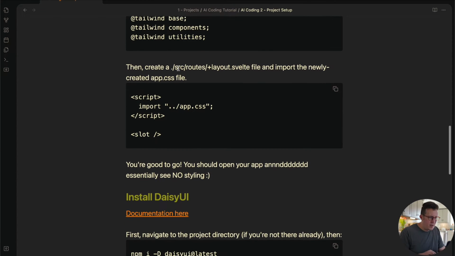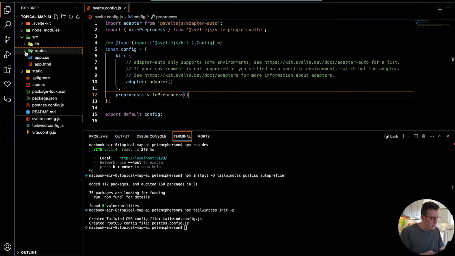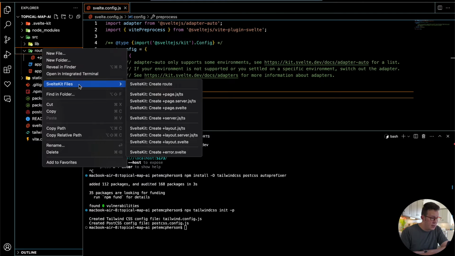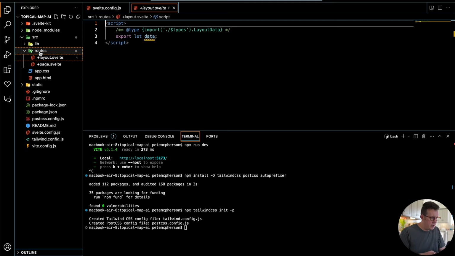Okay, now we need to create another file, source routes plus layout.svelte file. And then we're going to make sure it's just importing this app.css that we just created in that file. So let's go back here. Routes. We already have the page.svelte. Now we need to add, I'm going to go SvelteKit files, although you could do new file and just type it out. SvelteKit files, and then the layout.svelte is what we want. You can enter the path name. I'm just going to hit enter right there with that little slash, and now it's in the routes folder.